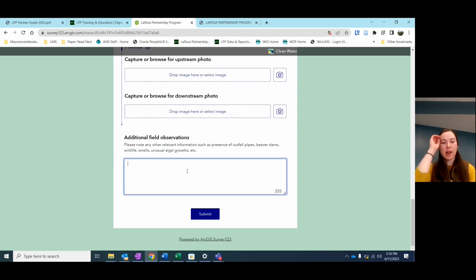And then you would also put in any additional field observations. So this would be anything that might affect the flow, like outfall pipes, beaver dams. You might have noticed something unusual like wildlife, fish, maybe mussels that are present there, any unusual smells or strange algal growths. Definitely put that in here. And it's really helpful that we can go back and if anything changed or there was an error that occurred or something, we can look at these field observations and refer to them as needed.